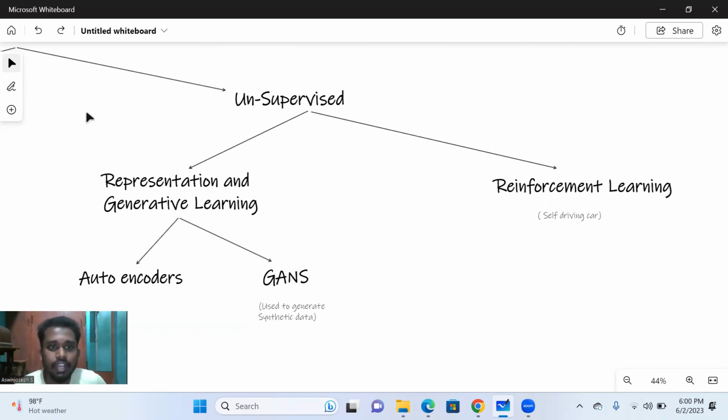Moving on to the other type, representation and generative learning. It will have two types: autoencoders and GANs. Autoencoders we'll see in the upcoming videos; it's basically on text-based things. And GANs: sometimes we don't have enough data when we are processing, so we need to recreate some data from the data we have in our hands. That is called synthetic data, for which we will use GANs to generate synthetic data from the limited data we have. With that limited data, we can create a lot more synthetic data.